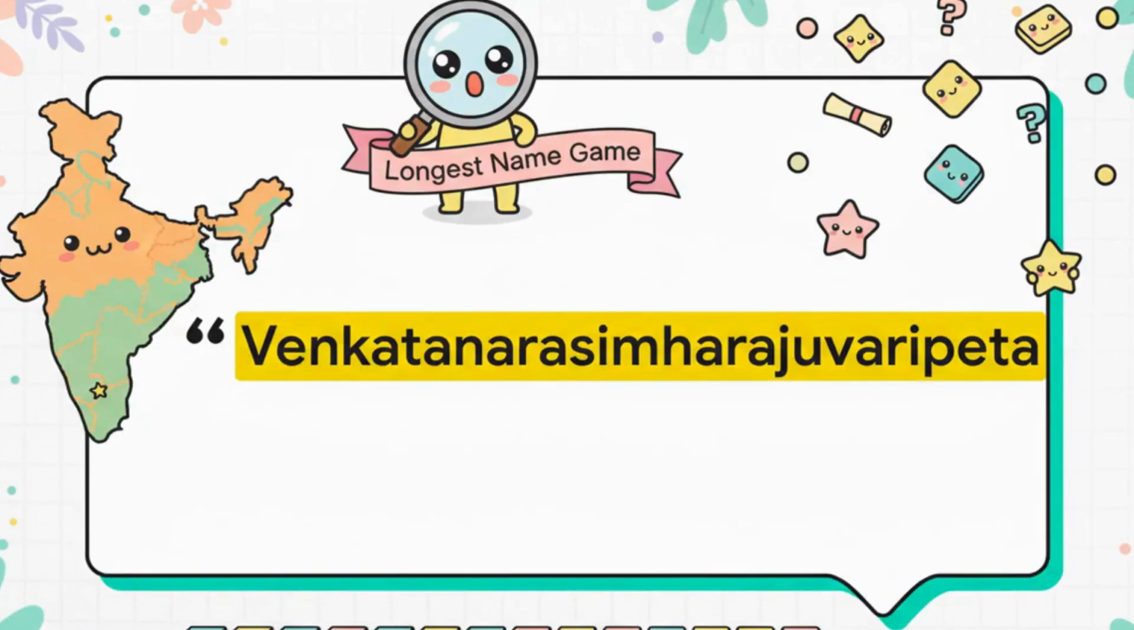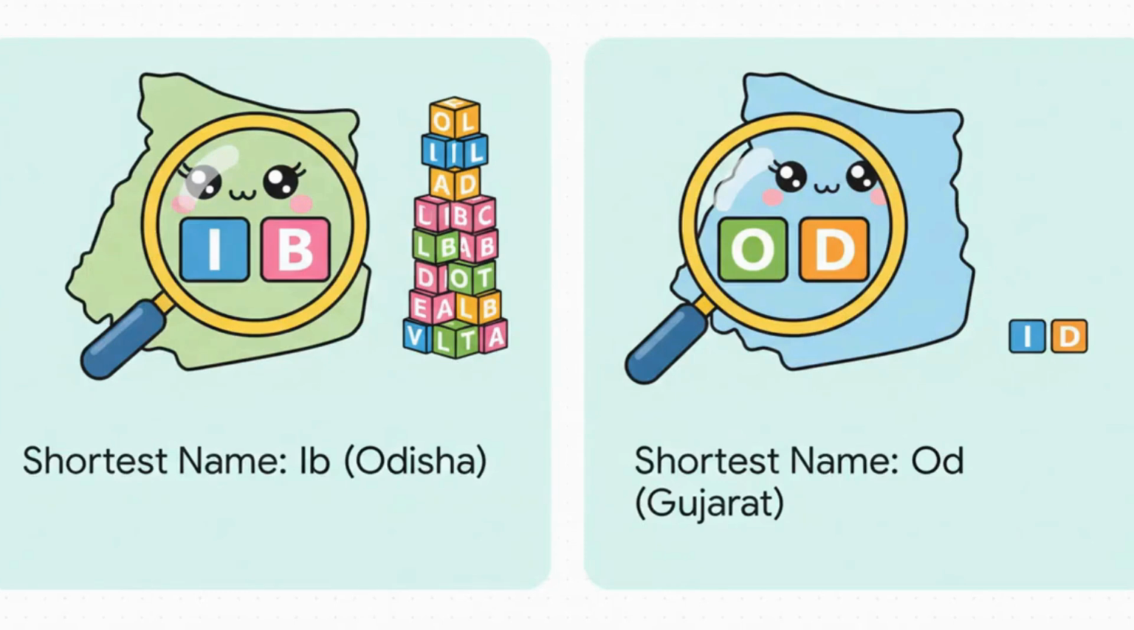And if you want to see this game on a truly epic scale, well, get a load of this. Venkatanarasimharajuvaripeta. I know, it's a mouthful, but it's a real place in India and it holds the title for the longest place name in the country. Our simple counting game just got a serious upgrade. And of course, on the complete opposite end of the spectrum, you have the shortest place names. You've got Ib in Odisha and Ode in Gujarat. Just 2 letters. This contrast just powerfully shows the huge range of data you can find just by looking at something as simple as the length of a name.